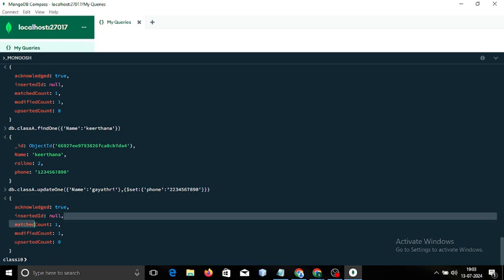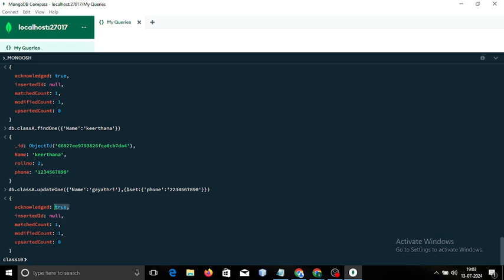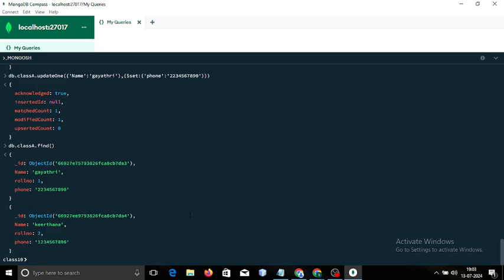Inserted ID, it is null. So that and acknowledgement, it is true. So it is successfully updated. So now let us see by using find. So that we'll be getting both the records. Yeah, we are also getting the phone number here.